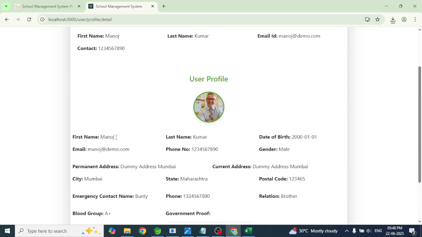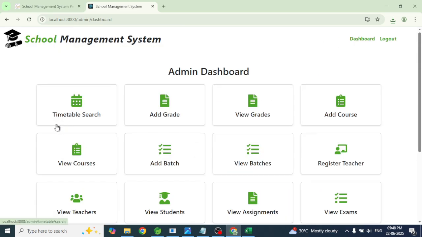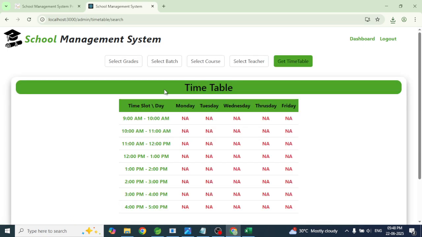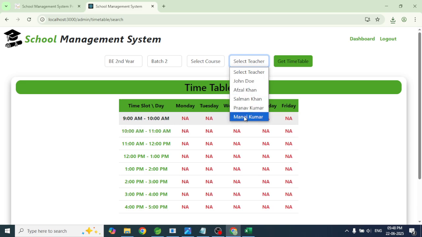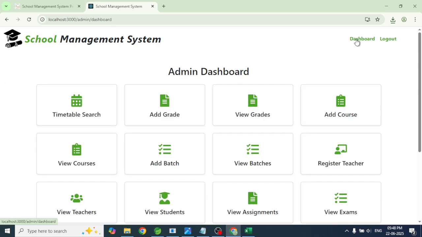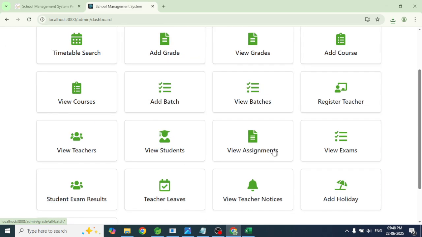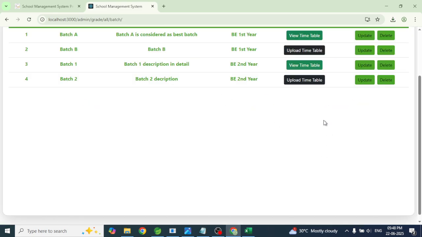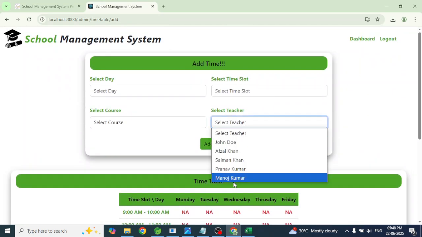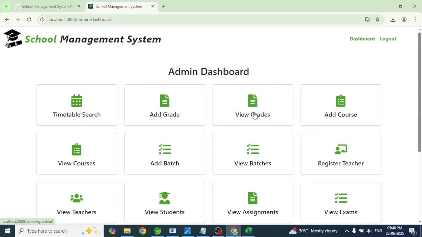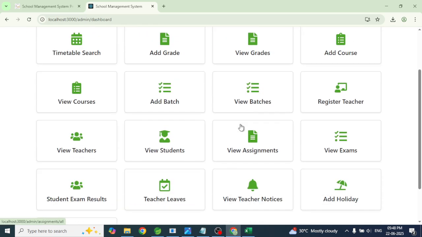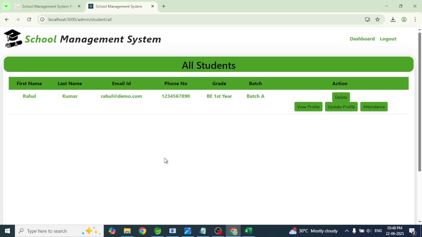The complete detail we are able to see here, right? So now if I go to the timetable, select batch, here you can see we are getting Manoj Kumar also as a teacher, fine. And also while uploading the batch we will see that particular teacher, okay. View batches, upload timetable, and you can see while selecting the teacher you have got the option to select Manoj Kumar also, right.